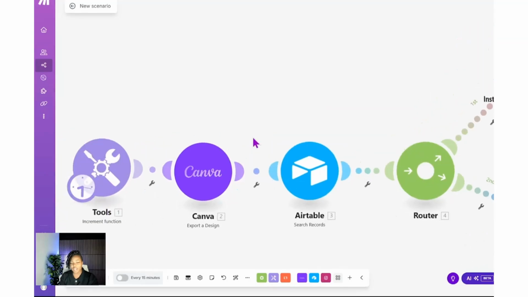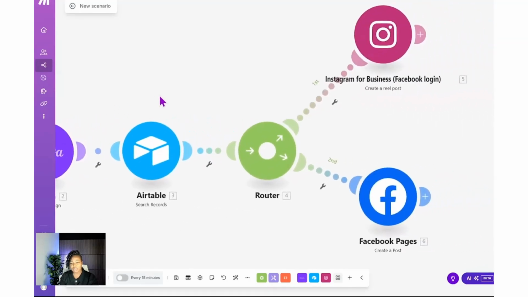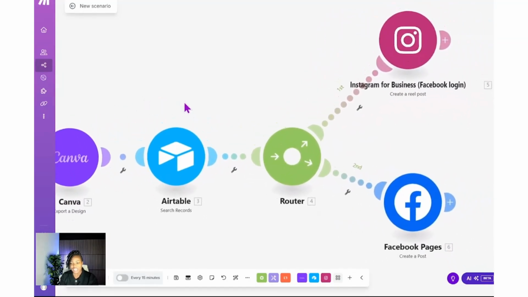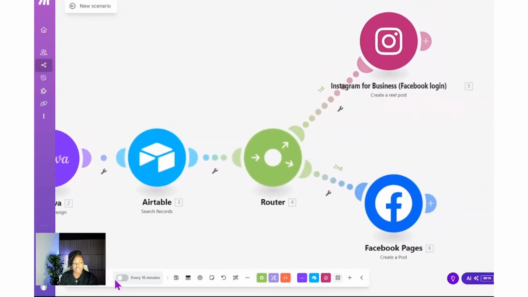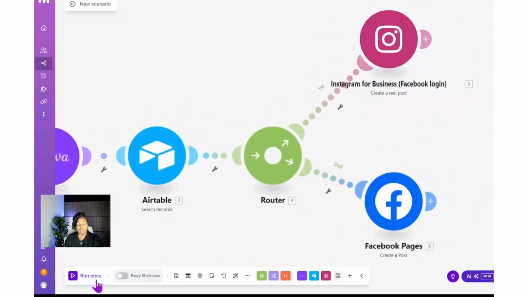So let's look at our automation again and just make sure that everything is working as intended. Everything looks good. I don't see any errors. So now what I'm going to do is just ask it to run. So now at the bottom, let me save my scenario. Let's give it a name.